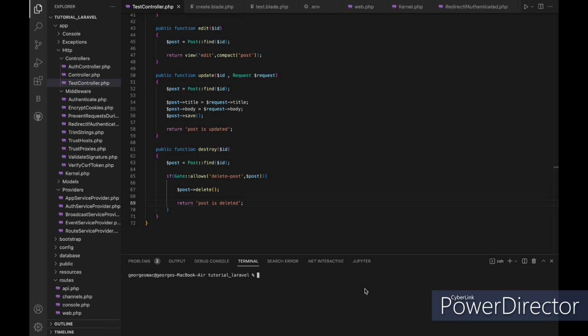What are policies? Policies are classes that encapsulate authorization logic for a particular model in our application. They provide a structured and organized way to define access control rules specific to each model. For instance, we might have a post policy to determine who can view, create, update, or delete posts. To create a policy for a model, we use the artisan make:policy command in Laravel. Let's create a policy for the Post model.